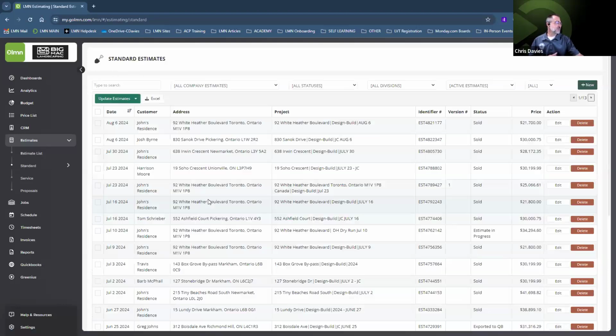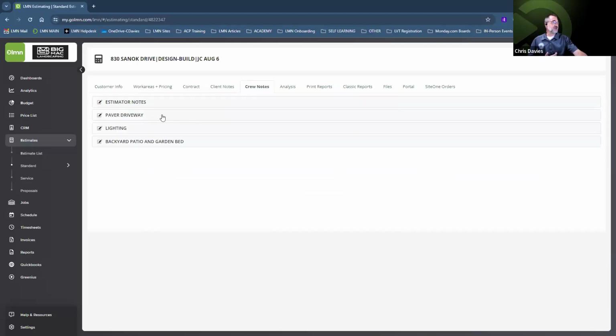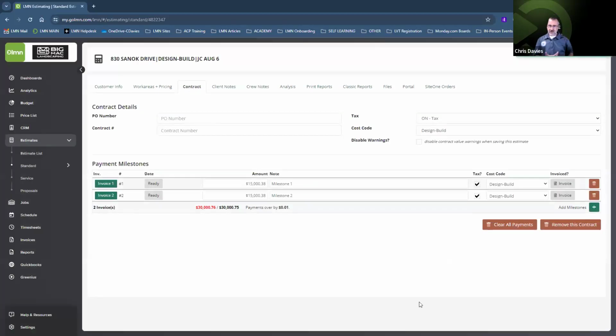Now, I'm going to go back into my standard list here, and I'm going to look at a different estimate that we have already set up that's sold. We've got our crew notes already established for our paver driveway and our lighting enhancement. And of course, we've got our contract set up. So again, checklist items 1, 2, and 3. I can kind of go, yep, we're good to go. And now I could go ahead and create a job from it.